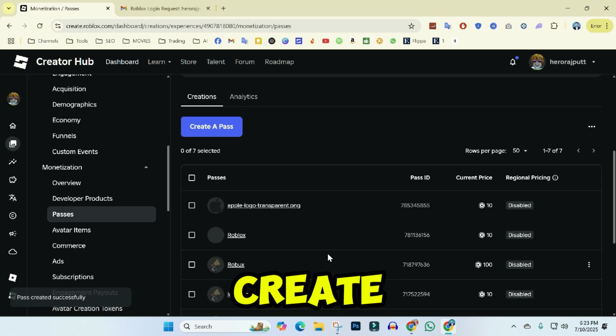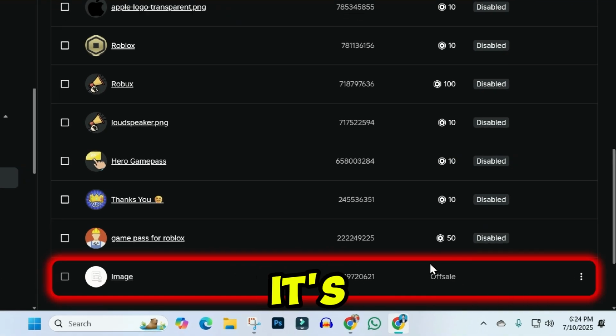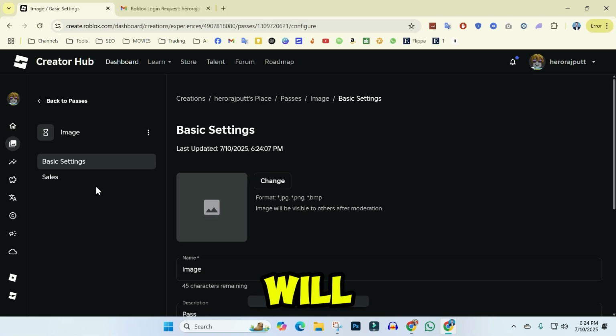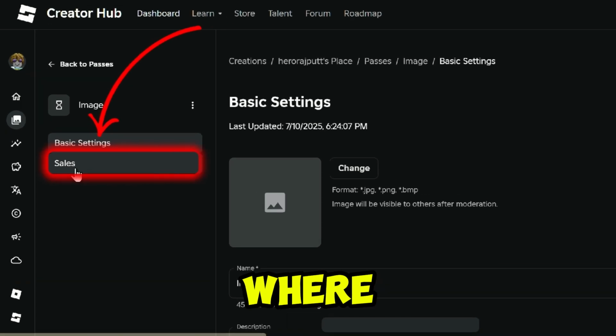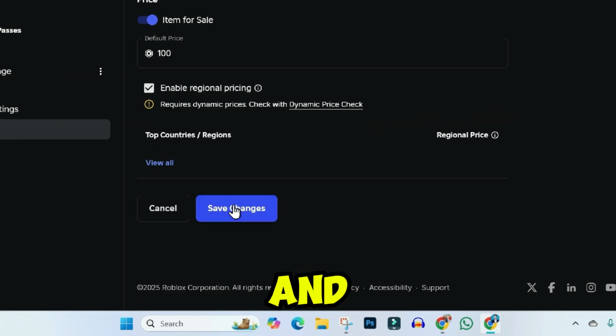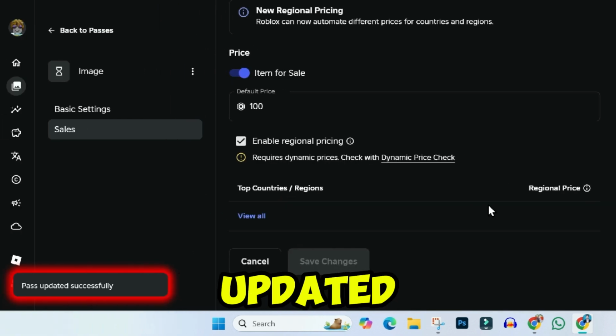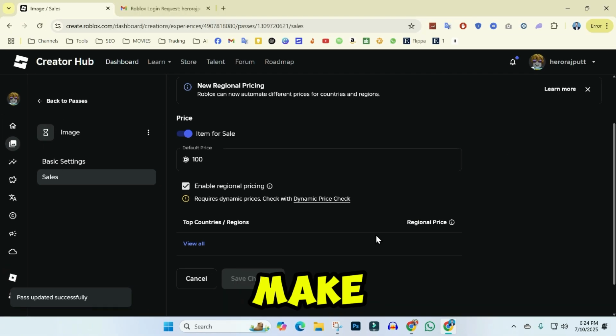After clicking on create pass, you need to put it on sale. Scroll down, find your recently created pass, and you can see here it's showing off sale. Click on it and it will open up these basic settings, where if you open the sales tab, you can type an amount here for the item for sale and simply select save changes, and you will see this notification: pass updated successfully. So that's how you can make a game pass in Roblox in just a few steps.